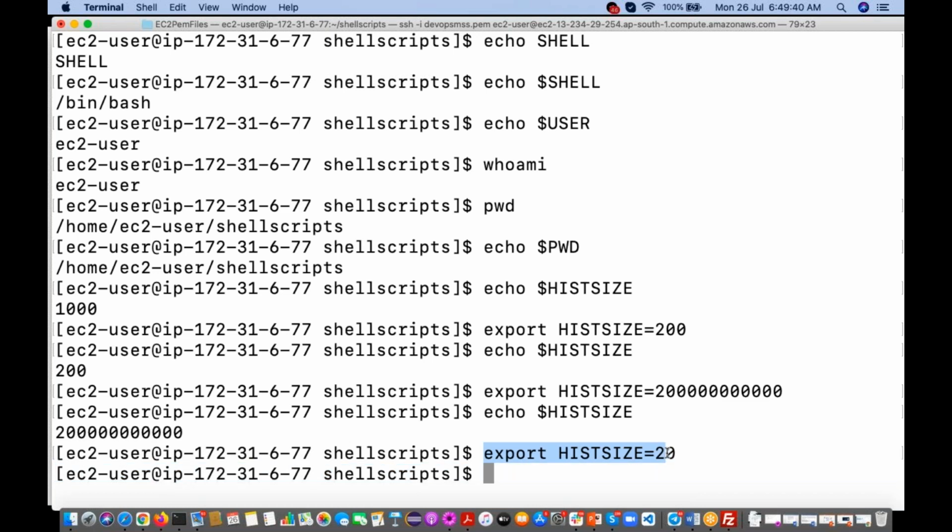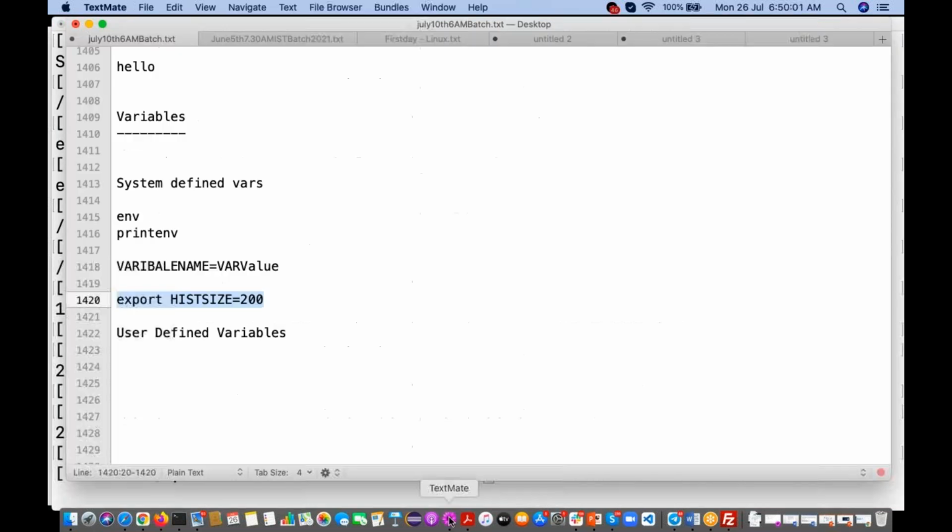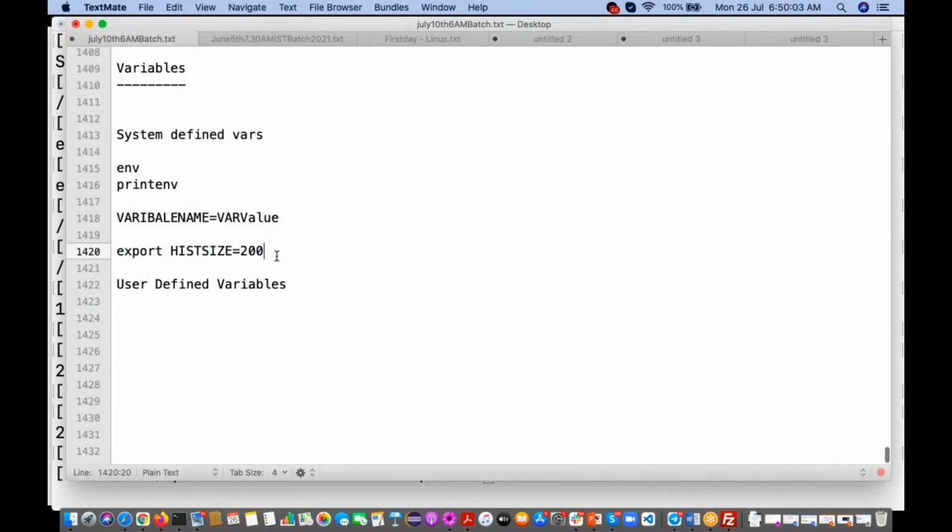So right now whatever I am doing is temporary, for this particular session only. Again, if I log out of the server and re-login, it will become the default 1000 again. So if you want to make this history size 20 permanently, what you have to do? You have to update one particular file.